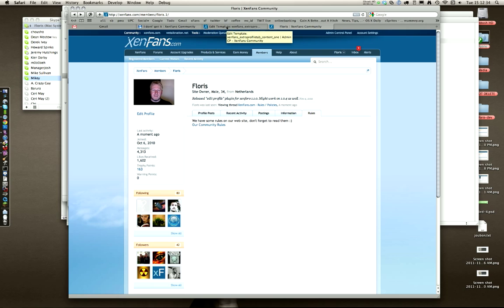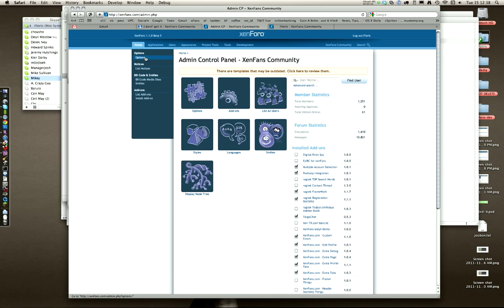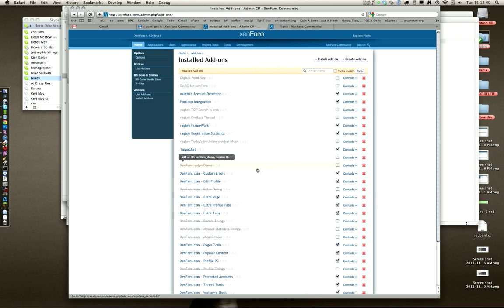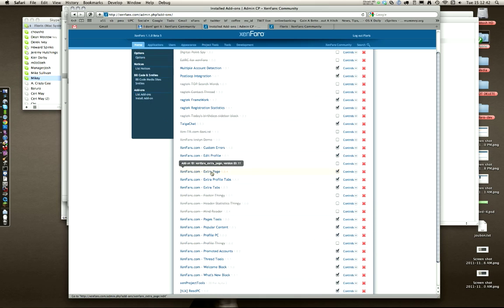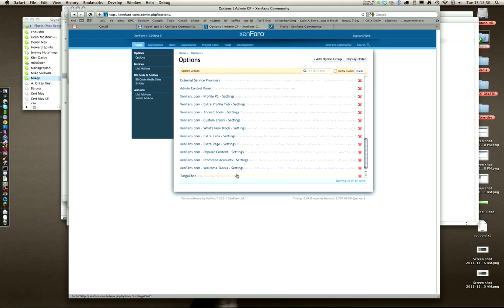And that's about it. I can quickly go to the Extra Page. So let's go check if I have the add-on installed. Extra Page, it's enabled, so that's great. Let's go to the options and find Extra Page and Extra Page settings.